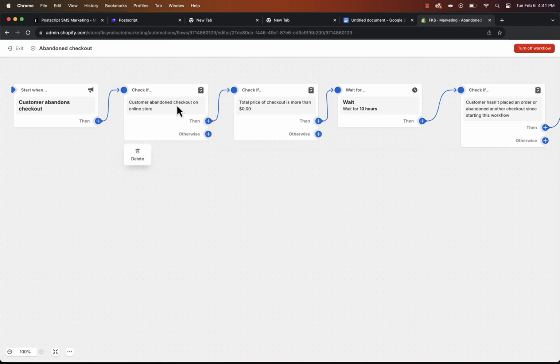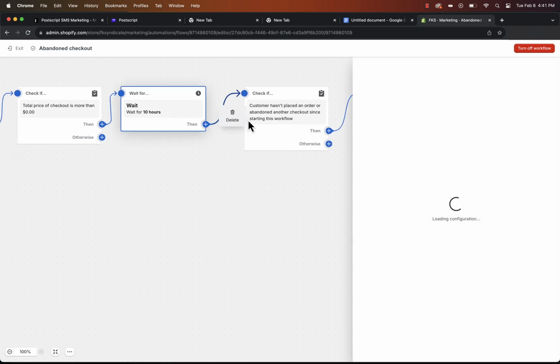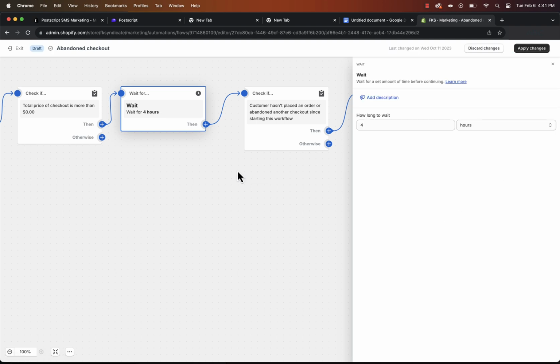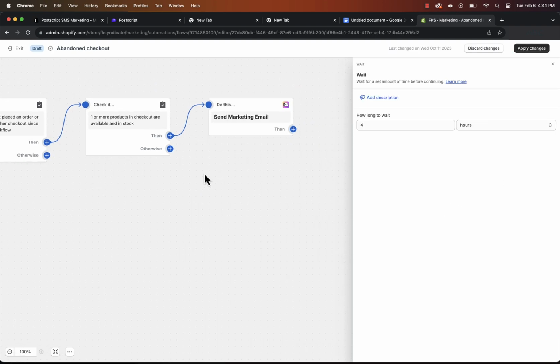This email will be sent to the customer once they abandon their cart. Change it from 10 hours to 4 hours, and you will see how that small tweak changes everything. This would be all for now.